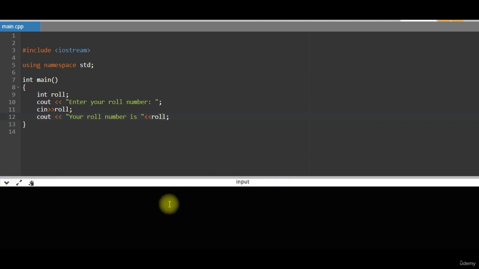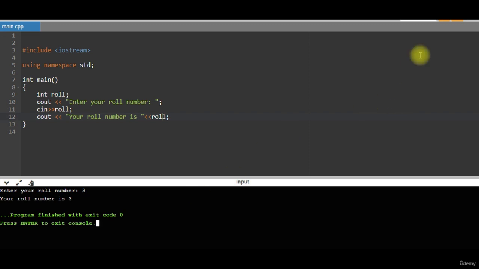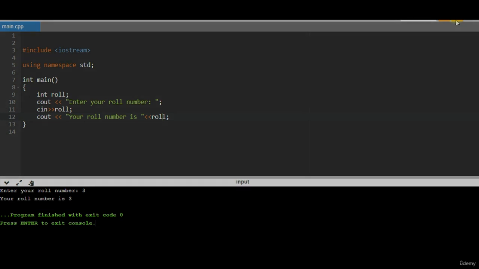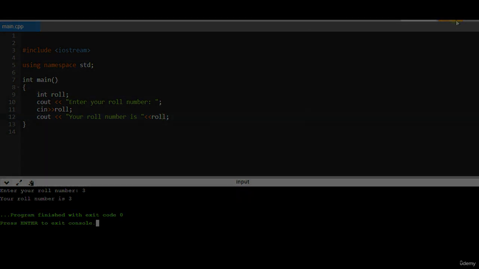Okay, so it says enter your roll number, let's say 3, and if I press enter, your roll number is 3. So by using cin and taking user input, you can make your programs more user interactive and you can use them for practical purposes. We'll see many more examples further in this course.